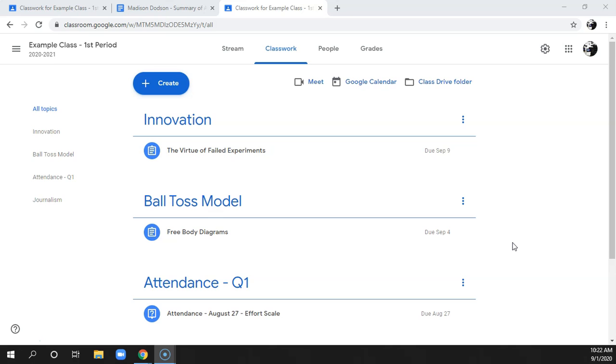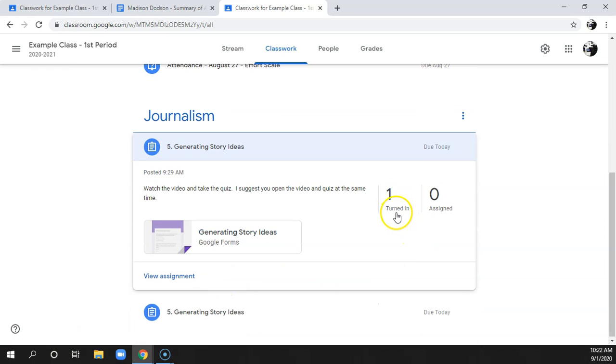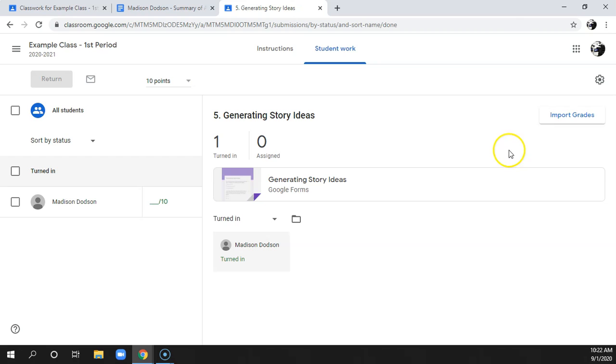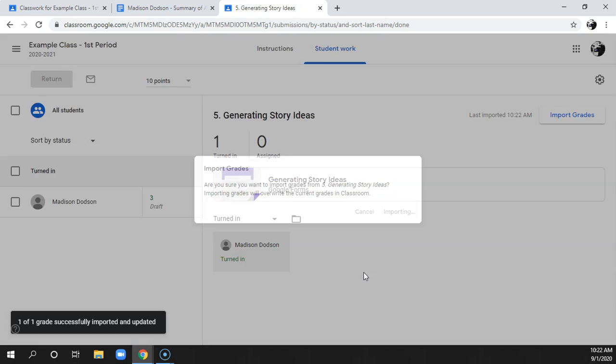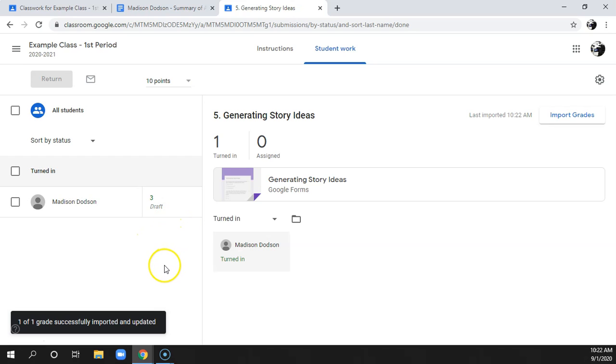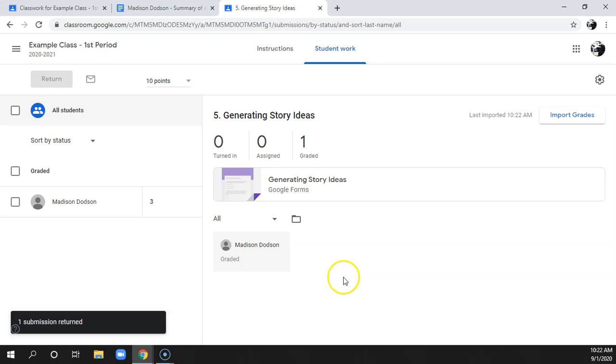So here we are viewing the same assignments from the teacher side of it. I'm going to go to Generating Story Ideas. This is the quiz. One person has turned it in. I have nobody who hasn't turned it in. I click on that, and I have an option to import grades. So I click Import Grades. It says, are you sure? Yes, I am. I click M, and it shows there that Madison got 3 out of 10. And I can click this box once I've graded all of those, and I can hit Return. And she will get a notification that her assignment has been graded.